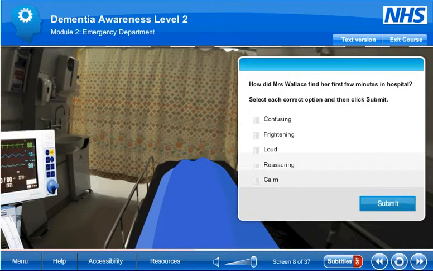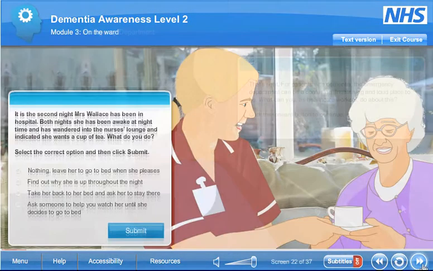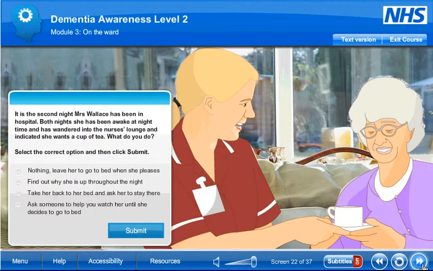How did Mrs. Wallace find the first few minutes in the emergency department? It's the second night Mrs. Wallace has been in hospital. Both nights she's been awake at night time and has wandered into the nurse's lounge and indicated she wants a cup of tea. What do you do?